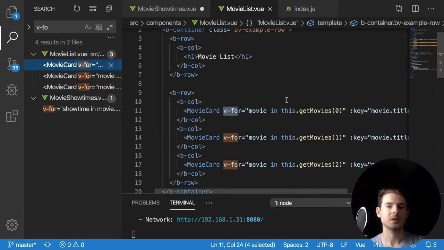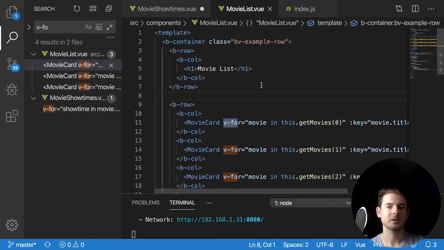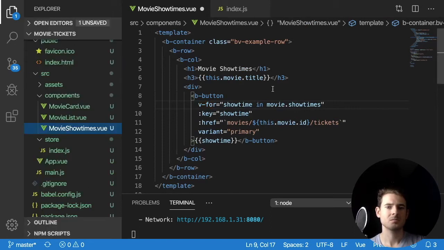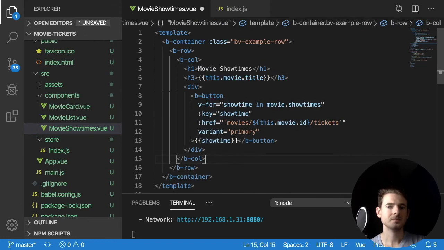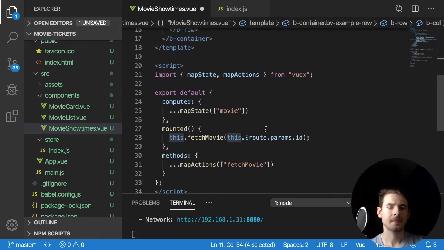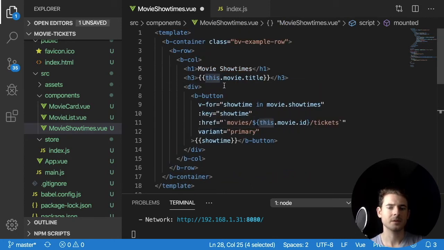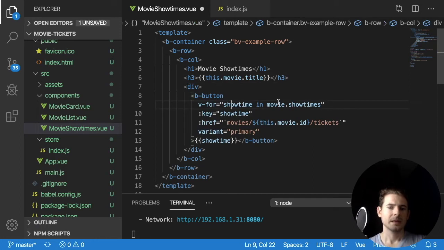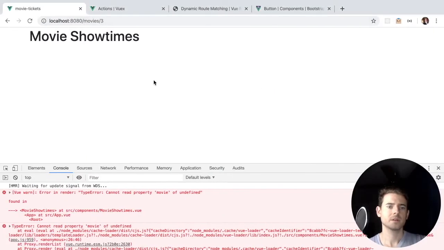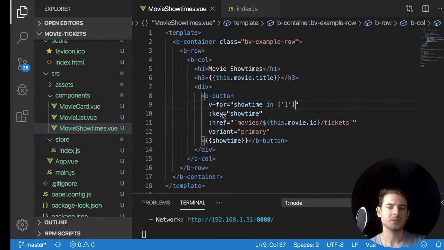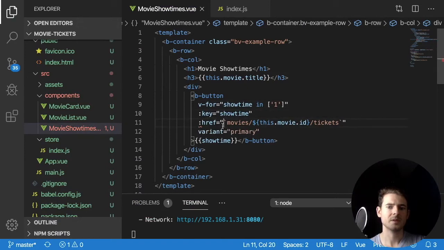Movie in this dot get movies. Like, I don't get it. I don't know what's going on here. It's one of these things is broken, so let's just go through them one by one and see what is actually broken here. So it's probably this href maybe?